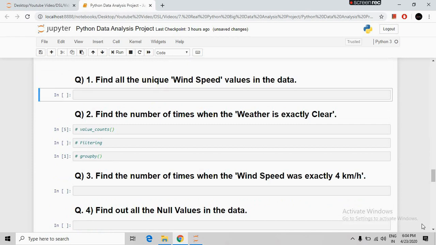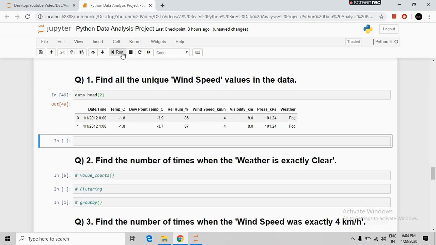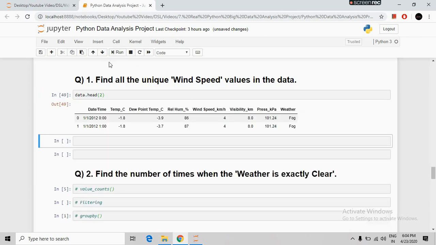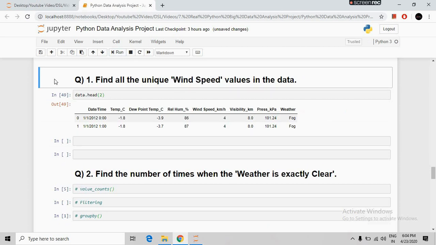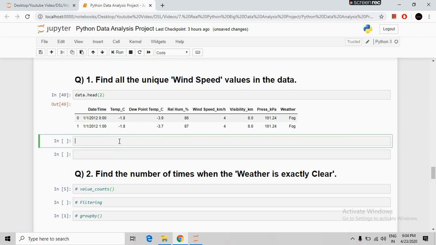Let's come to our question part. Our first question is find all the unique wind speed values in the data. So first of all, we will have a look at our data here. I am showing only the first two records. So these are our first two records, and the question is about the wind speed column. So we will work on the wind speed column. It is asking about all the unique values present in the wind speed column.